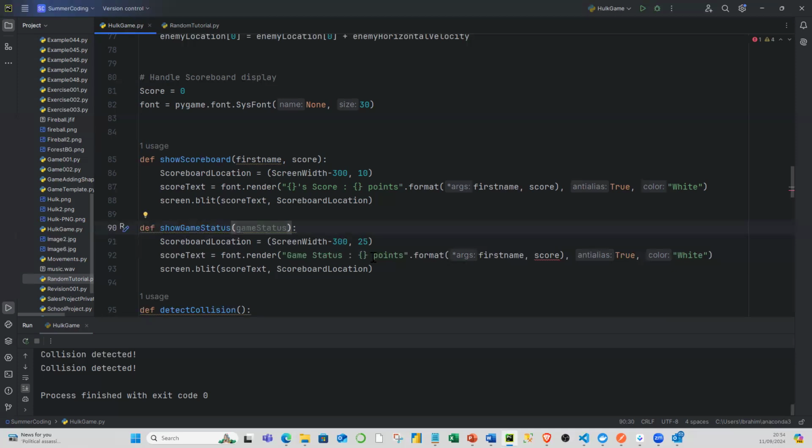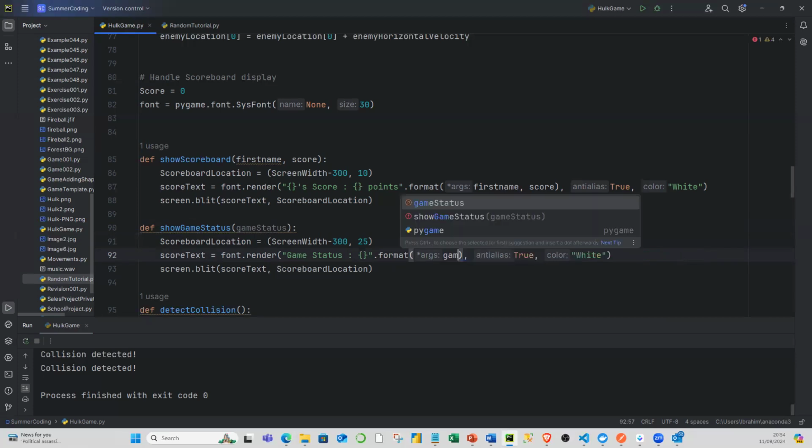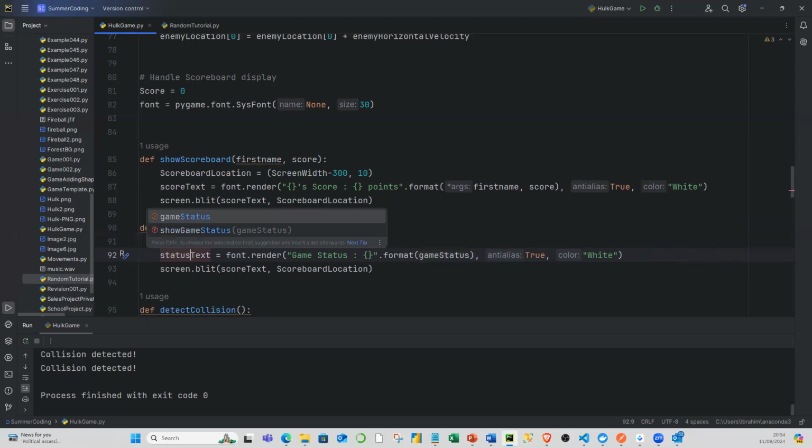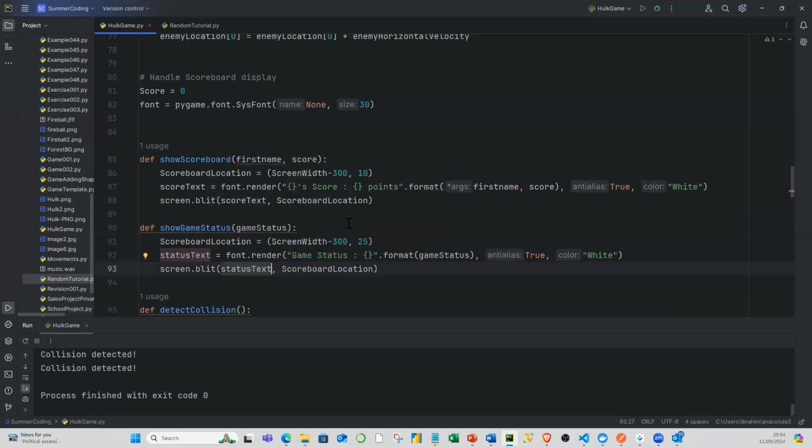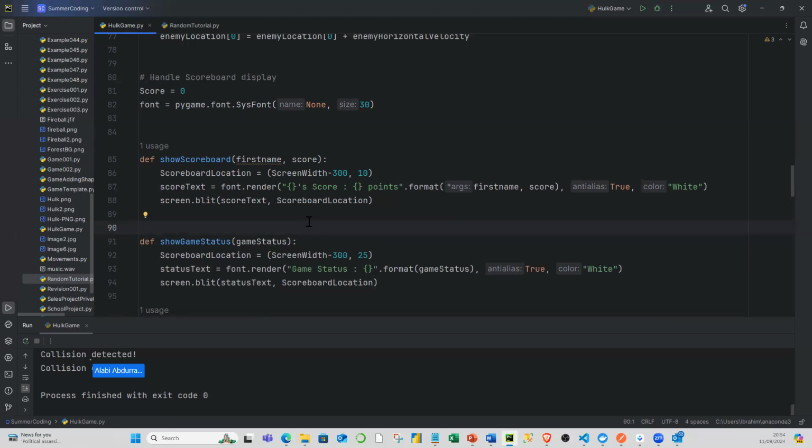Okay. Game status should be... Sorry, hold on. This is not score text. This will be status text. So this will be status text. Yep. I'll come in here and say game status should give me the text.